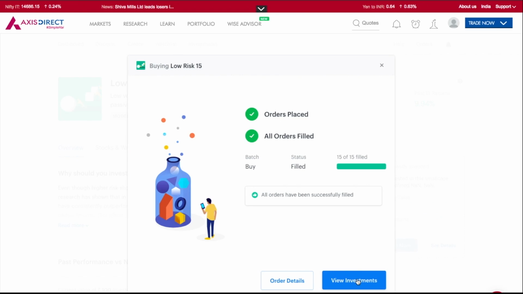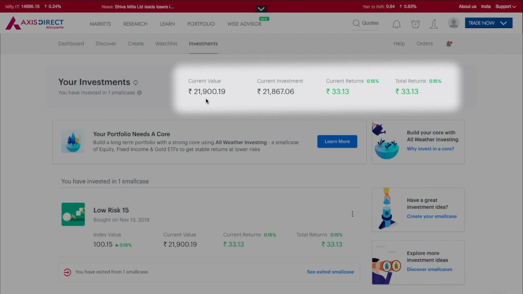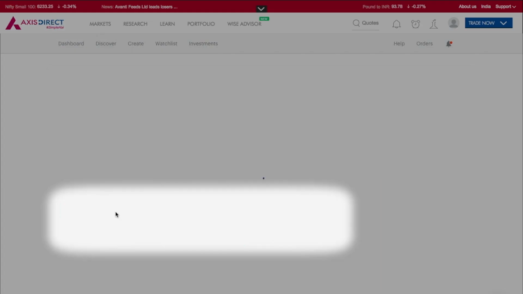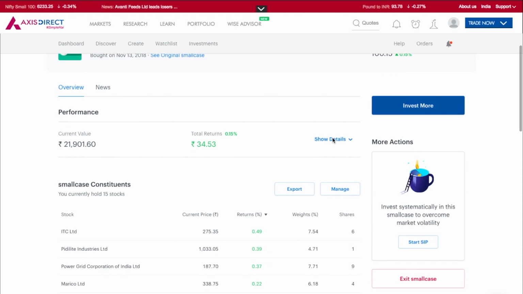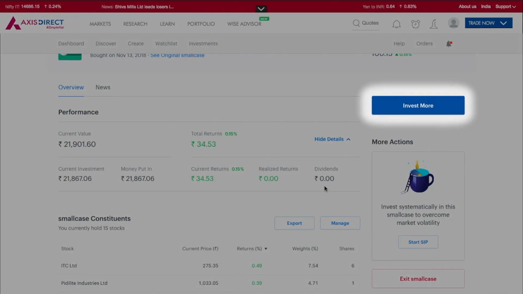You can now track your small cases in the Investments section, which gives an overview of all your invested small cases. In just a glance, you can see the invested amount, the value of your investment, and the returns. Clicking on a particular investment, you can see the detailed overview specific to the small case. Here, you can choose to invest more or start an SIP.